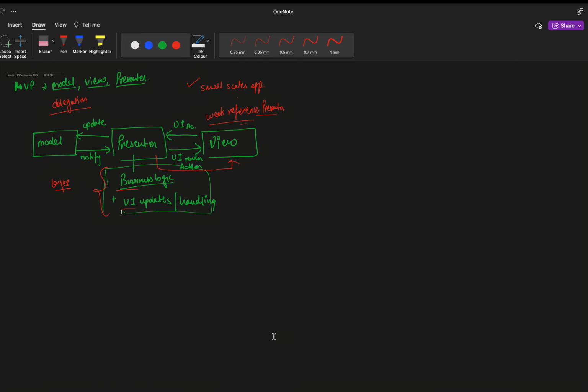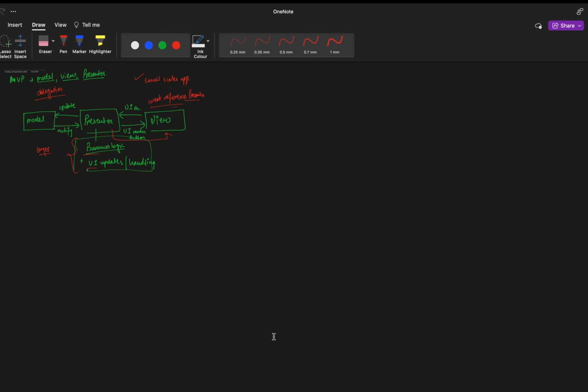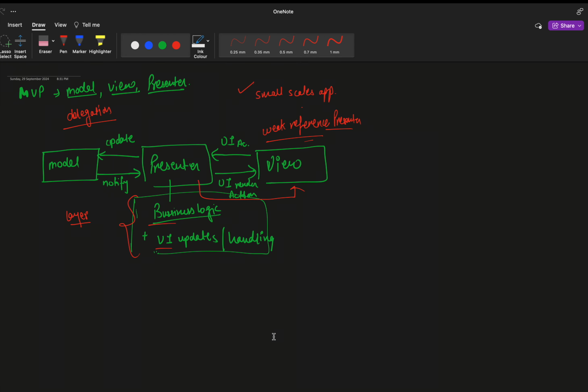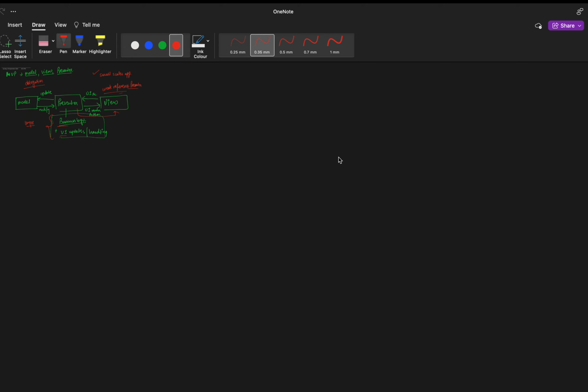So in order to get these things done, we have to go ahead with another pattern that is known as MVVM. So this solves our problem. The disadvantages of the presenter are being solved in this MVVM pattern, and we are almost very familiar with this MVVM.